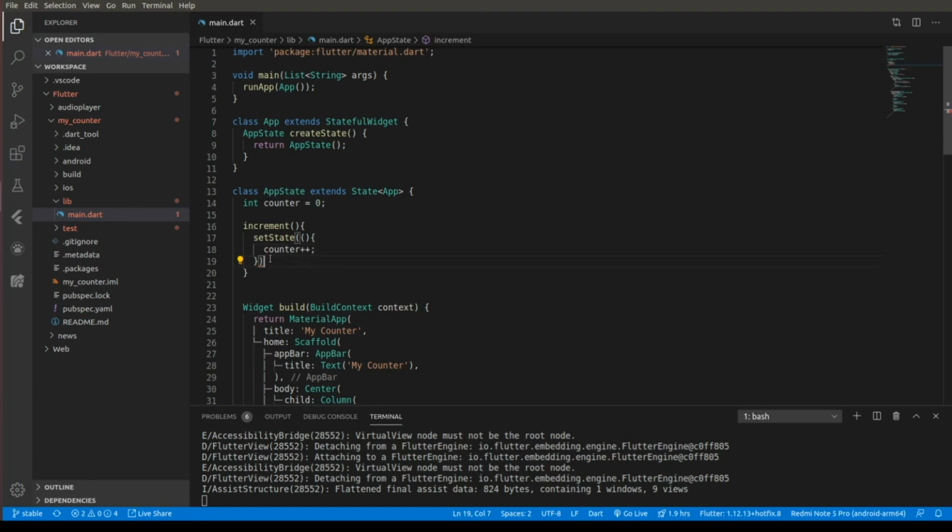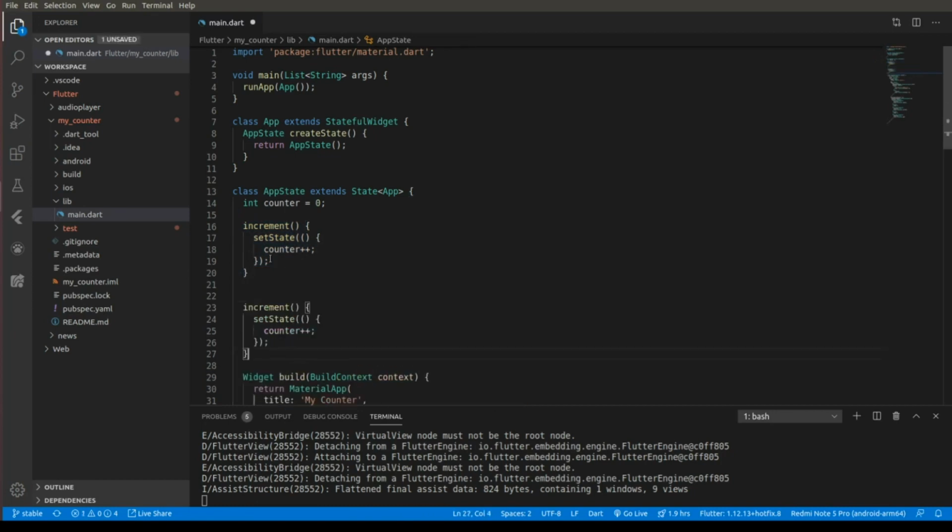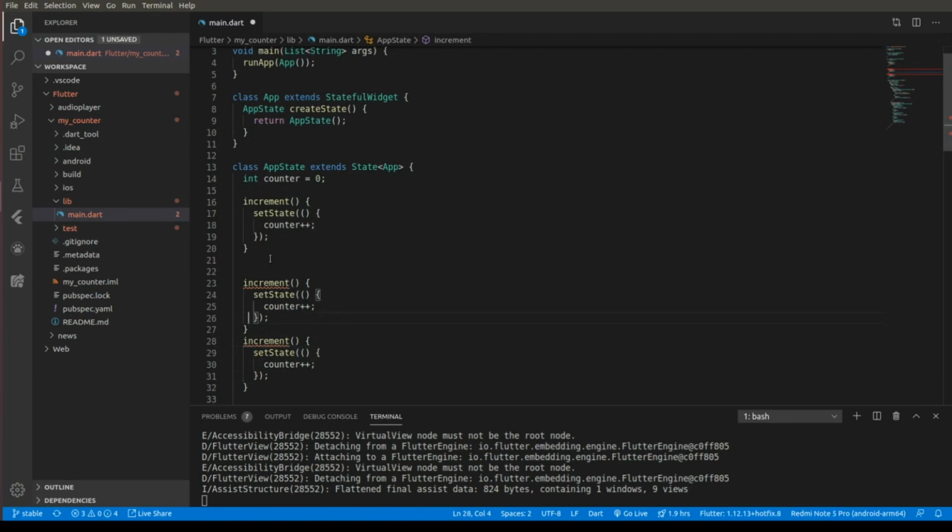There's an issue over here, we need to add a semicolon. Similarly, we are going to define our decrement function and a reset function. So let's just change it. Yeah, so it's decrement, and what it is going to do is subtract, and this.